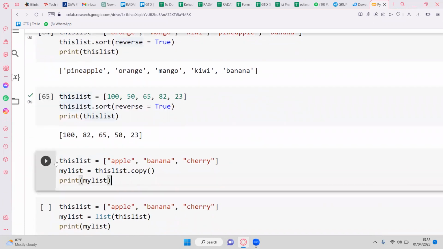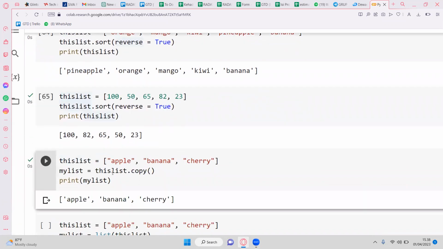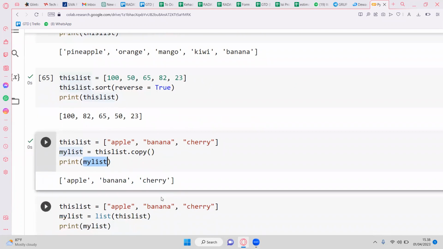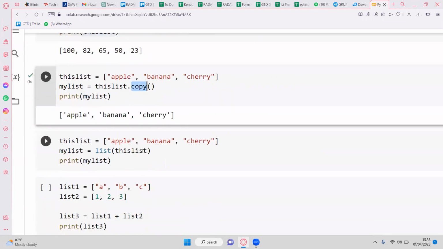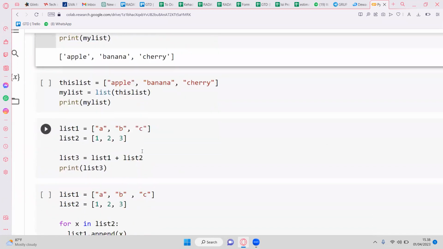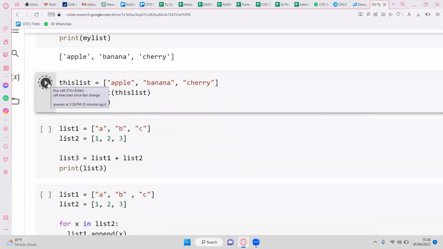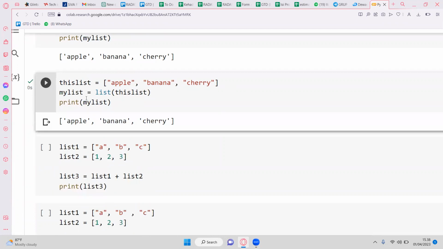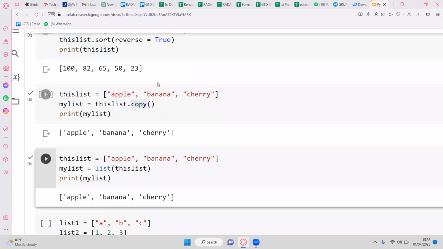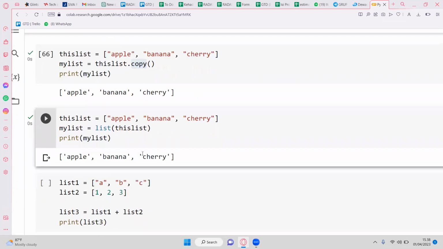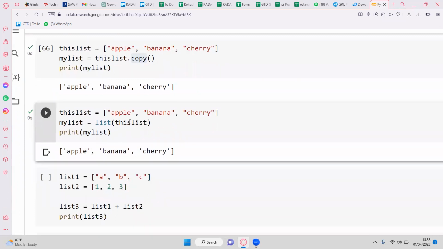Now I want to copy this list. I want to copy it to my list, and then I print my list: apple, banana, cherry. Okay, this method is called copy. Now I want to convert it. Actually, this list and the copy are the same. It depends on which one you like. Just copy it: apple, banana, cherry.